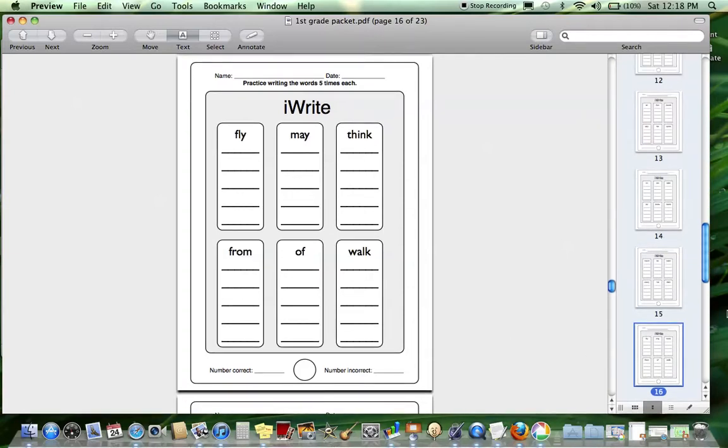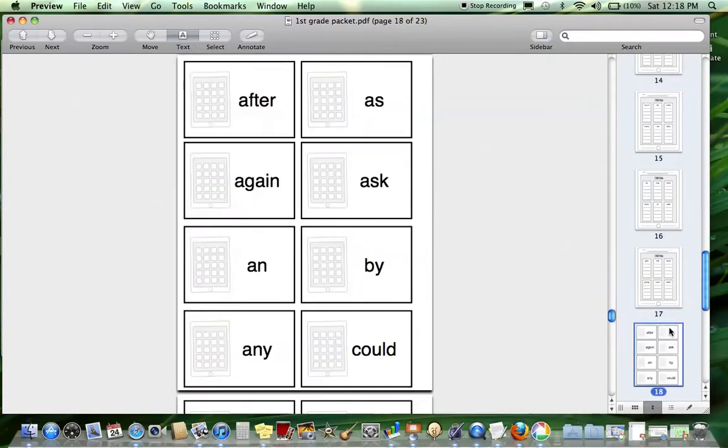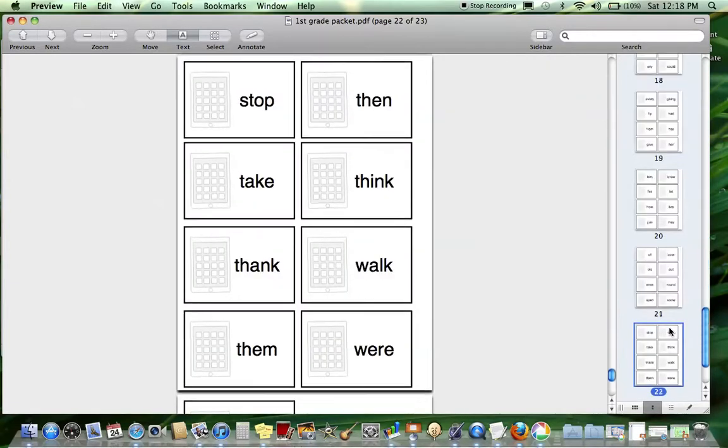And again, there's a spot to grade them incorrect or correct. If their writing is too messy or they spell the words wrong, I count them incorrect. And then there are flashcards for each of the words that are iPad themed.